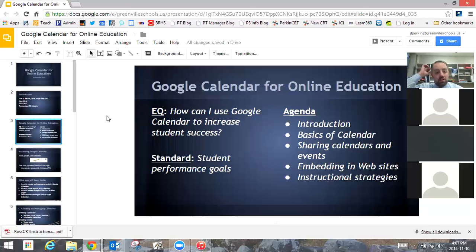So let's take a look real quick at what we're going to do today. Good learning focus here. We're going to look at our essential question: how can I use Google Calendar to increase student success? Our standard is our student performance goals. We all have them. They're all slightly different, but we know what they are. So once we get through this introductory stuff, we're going to take a look at the basics of how to use Google Calendar. Then we're going to expand that a little bit to how to share calendars and events. This is really what Google Calendar was invented to share those things. And then we're going to look at any instructional strategies specific for online education that we might be able to use.